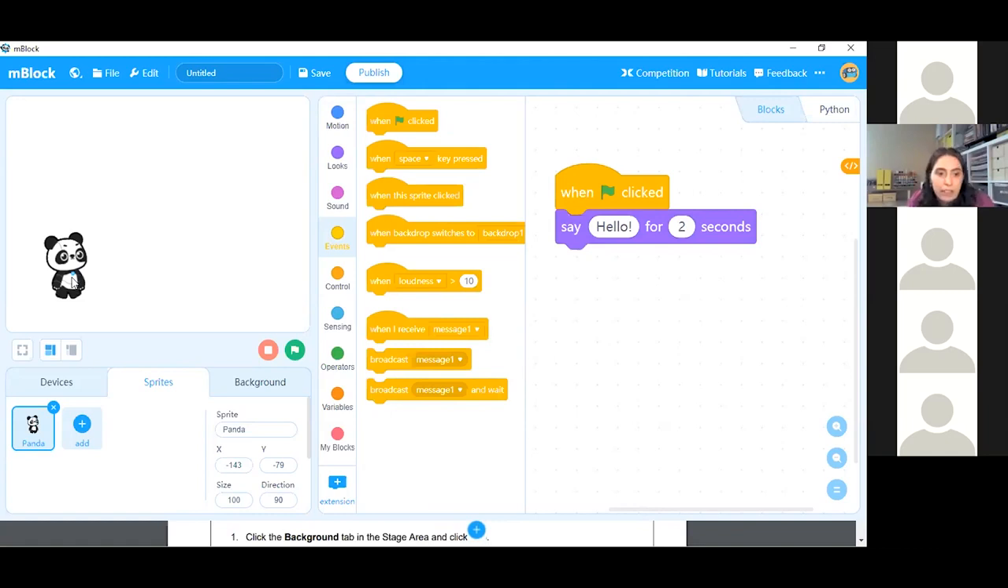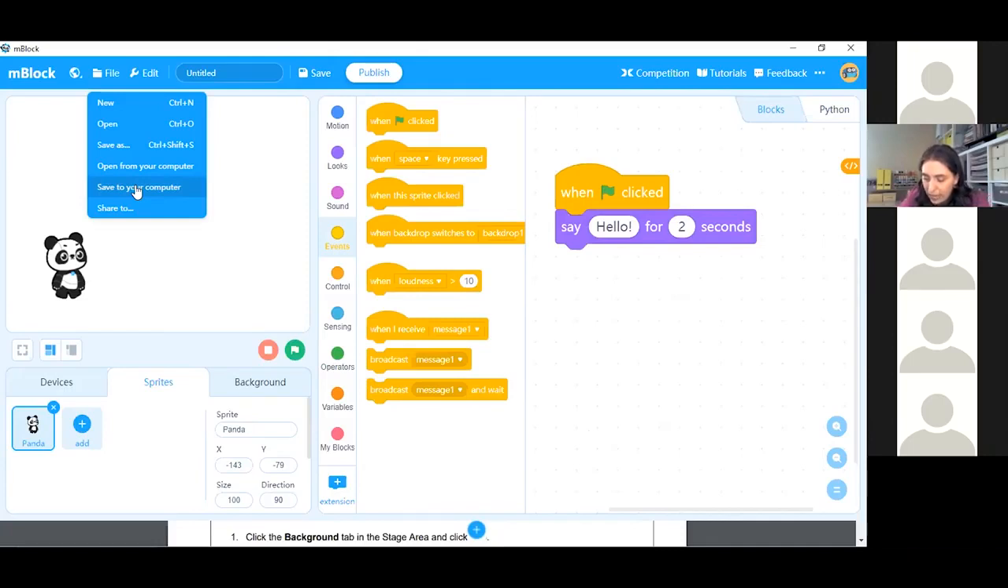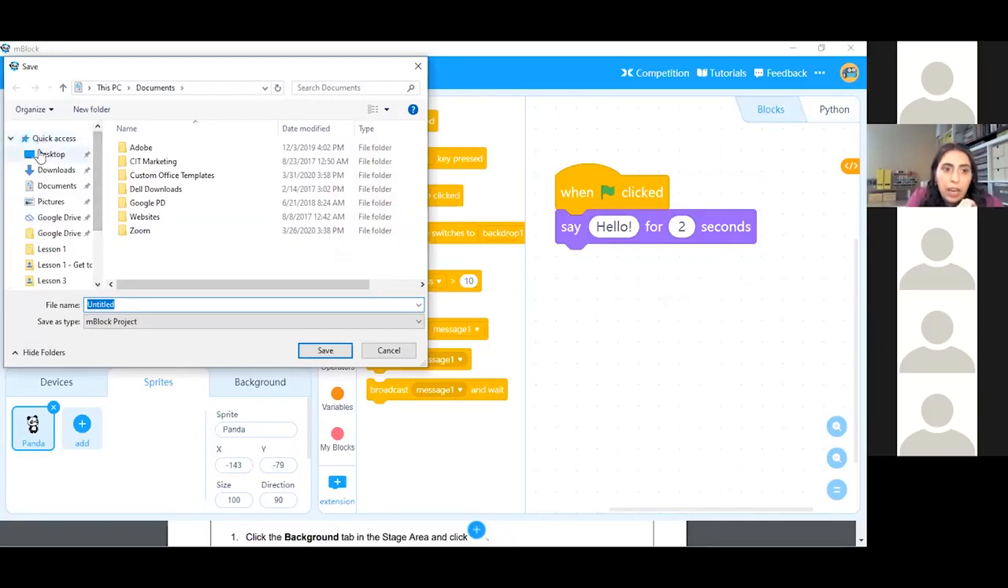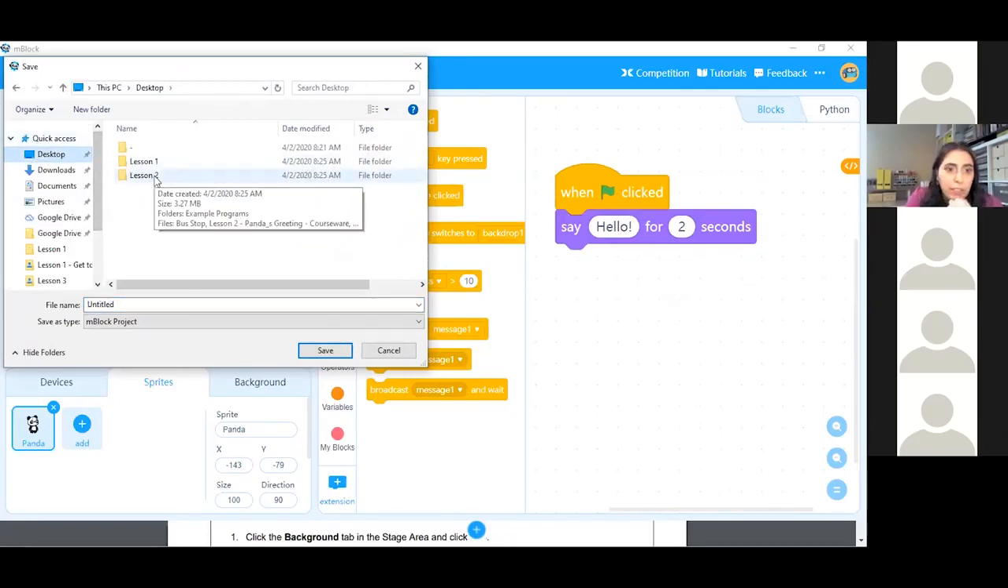So how do you save a file? When you have a file that you have worked on and you're ready to save it, there is a save icon on the menu bar. However, that involves you needing to be logged into an online account. We're actually going to go to File, Save to your computer. So this is one way to save a file that does not require an account. We will show you at the end of today's lesson how to save your file to an account in the mBlock community. But for now, one way to save your file is to go to File, Save to your computer, and it's going to give you the file explorer for whatever operating system you have.